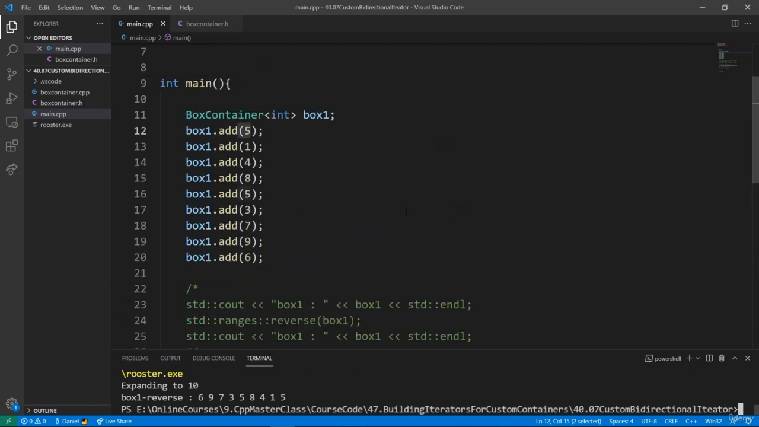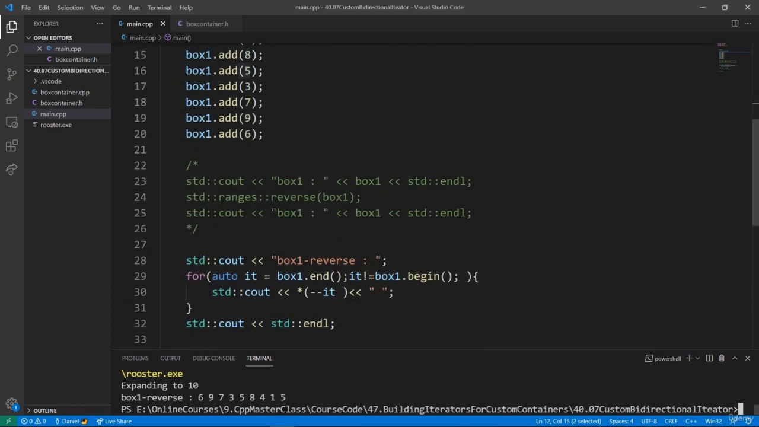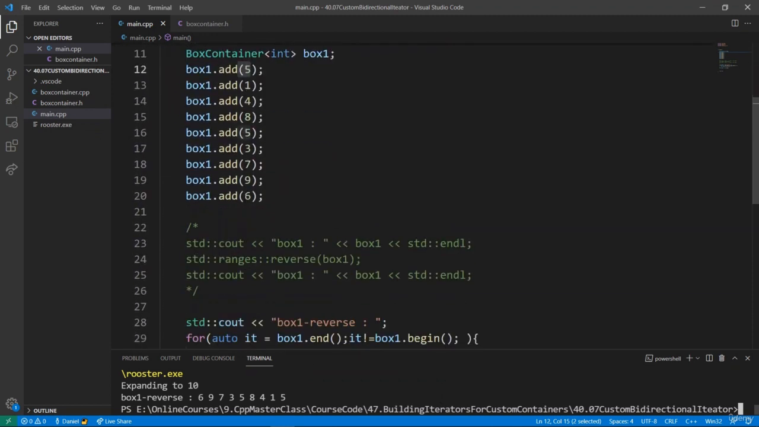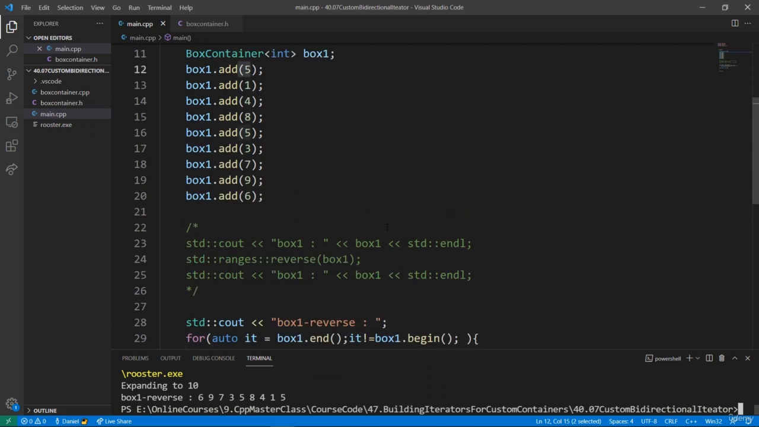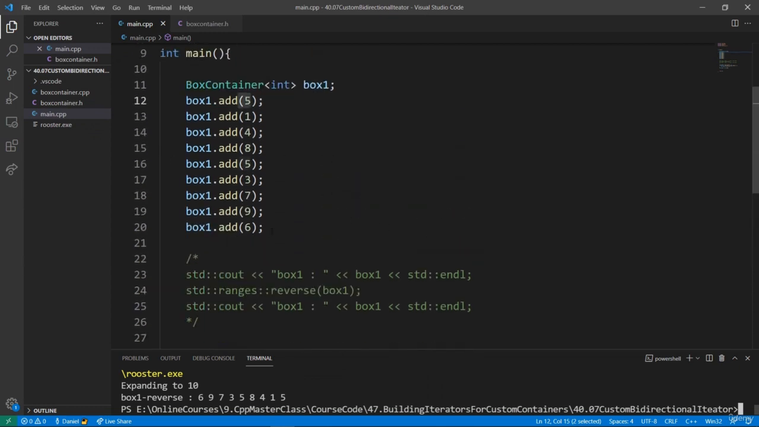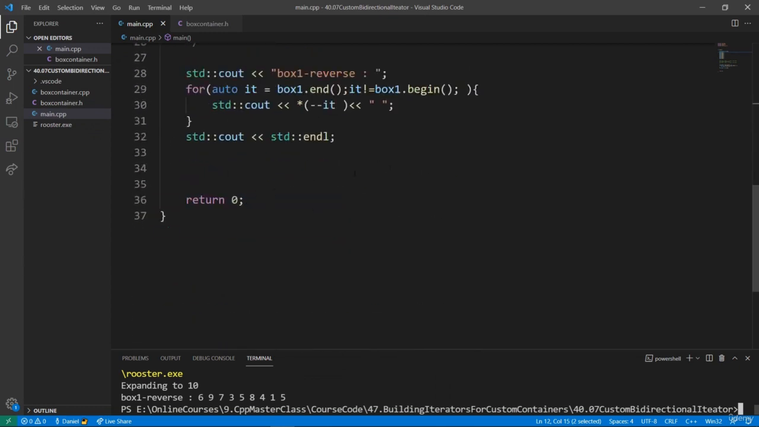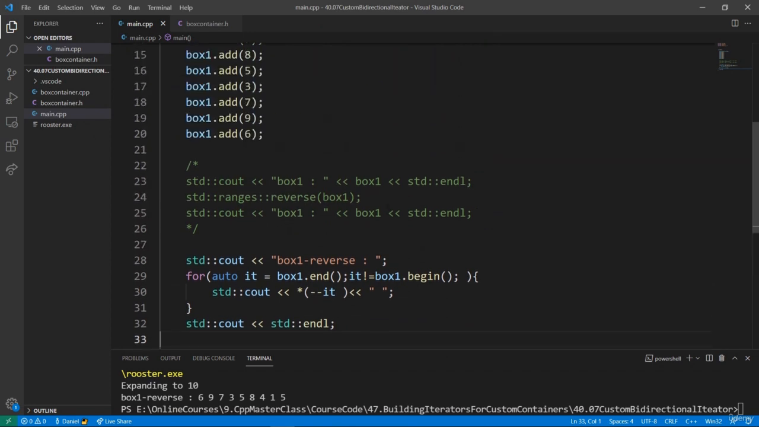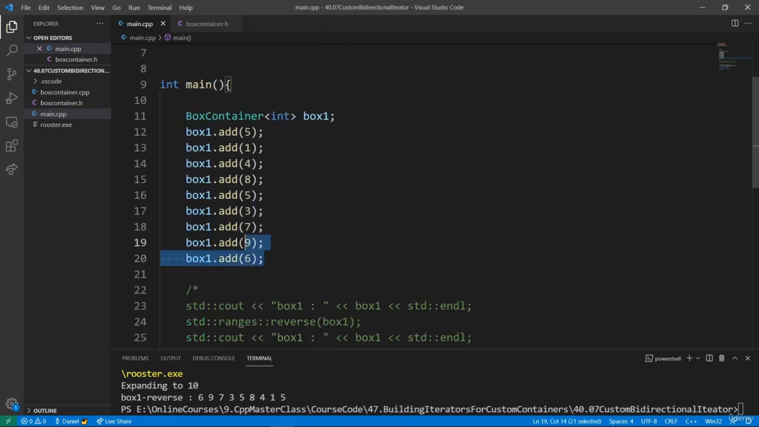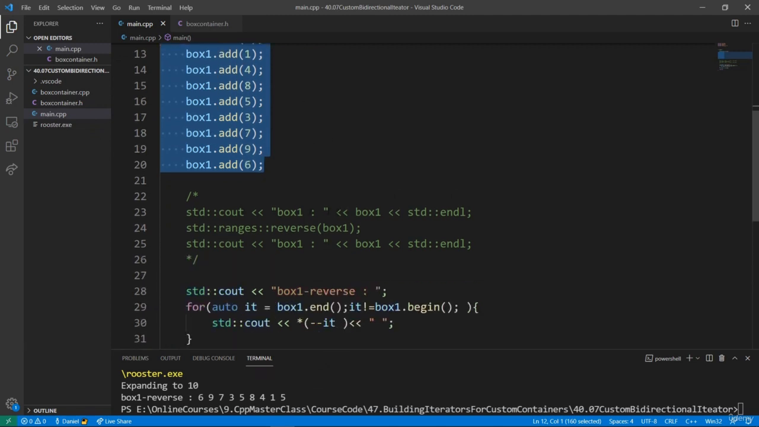This is really all I wanted you to see in this lecture, how to make our box container work with algorithms that expect reverse iterators, or bidirectional iterators, I should be exact. We are going to stop here in this lecture. In the next one, we're going to try and make our box container work with algorithms that expect random access iterators. And we're going to be playing with the sorting algorithm from the STL. Go ahead and finish up here and meet me in the next lecture.